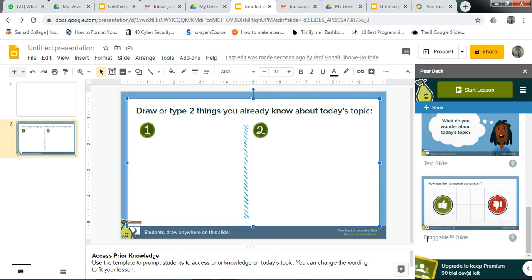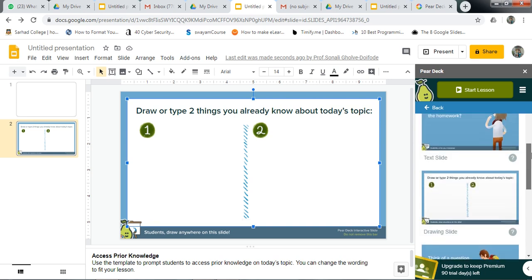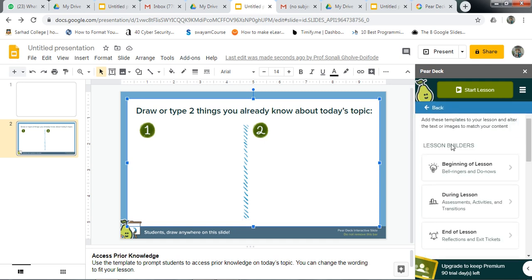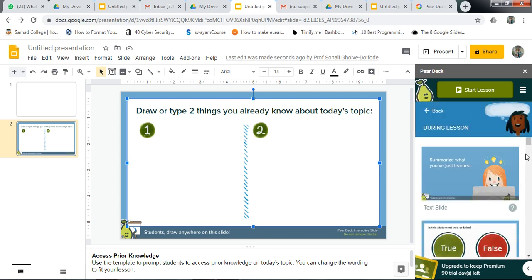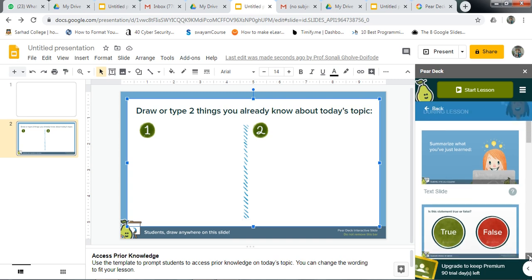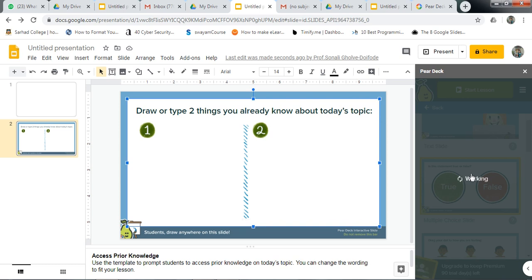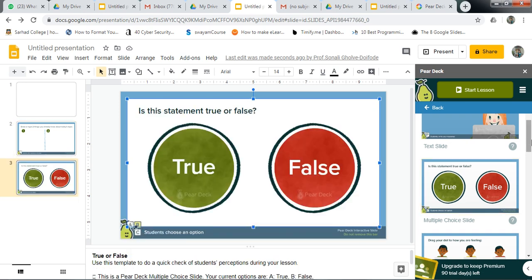This is a draggable slide. See, here is a name for this slide. Draggable, text. Then this is a text slide. This is a drawing slide. You can use any. Let's check another template. Here, during the lesson, you can do assessment activities with the students. See, you can ask this type of question also, true false type questions, or you can do any assessment with the students by using these different templates.